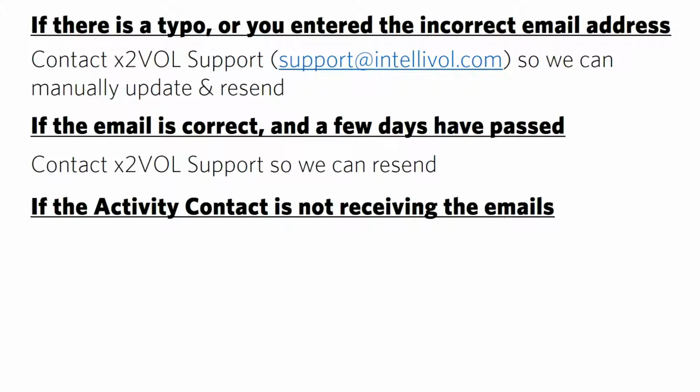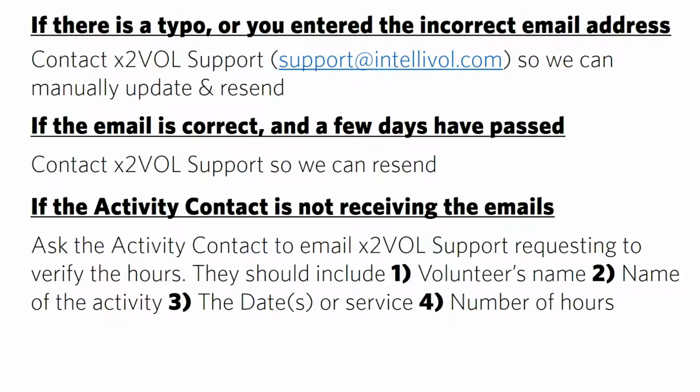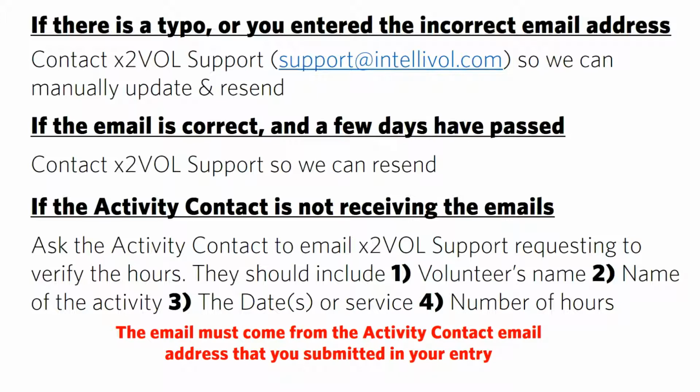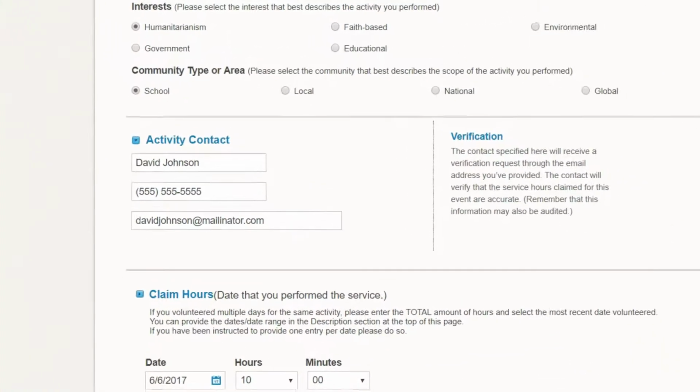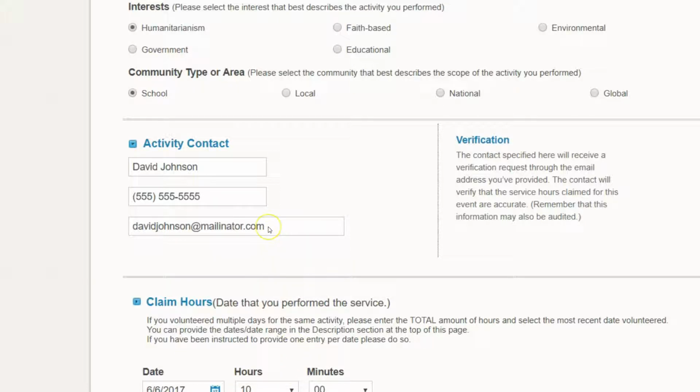Now, if the activity contact says that they are not receiving the emails, one thing you can do is ask the activity contact to email X2Vol support requesting to verify the hours. They need to include your name, the volunteer name of the activity, the date or dates of service, and the number of hours. Now it's very important that the activity contact emails us from the email address that you submitted in your entry. That's the only way we can verify those hours. So just to be clear, if we receive an email from the activity contact requesting that verification, it must come from the email address that you have listed here in your entry.